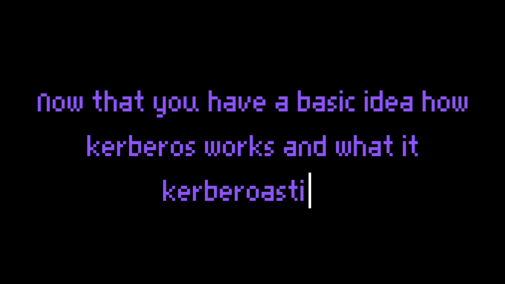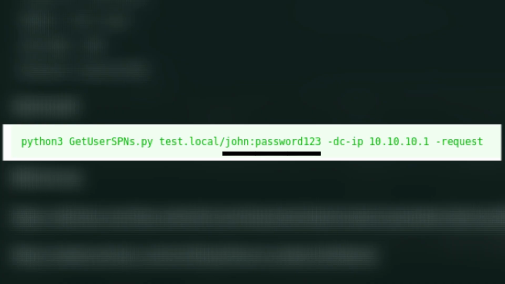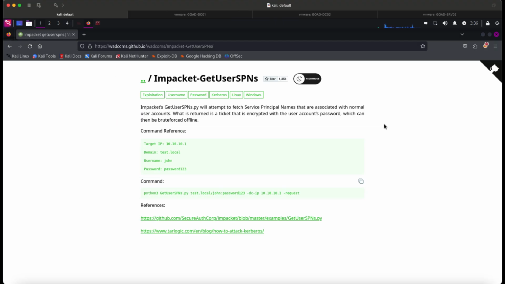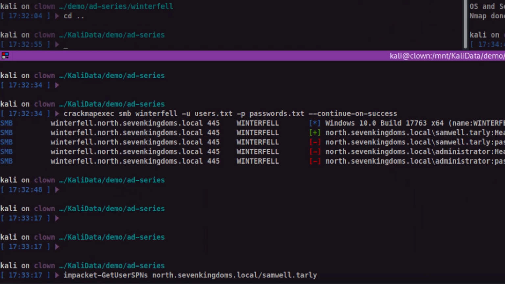Now that you have a basic idea how Kerberos works and what is kerberoasting, let's go back to Wadcoms. The idea here is that we need a valid user credentials to look for a service principal name within the domain. This also makes sure that it requests for a TGS and convert them into John or hashcat format. Once we get something, we will request a service ticket for it and crack the hash included. Now let's fire up that mpacket command on our terminal.